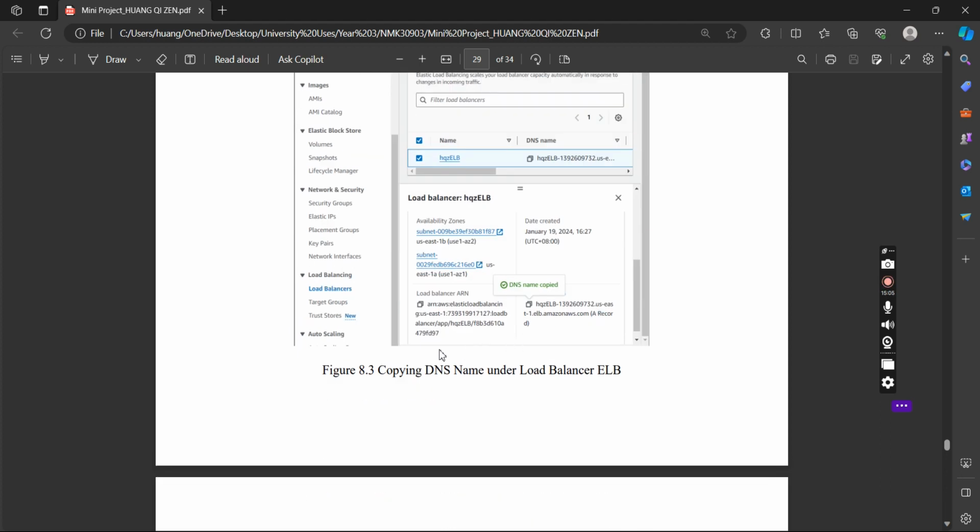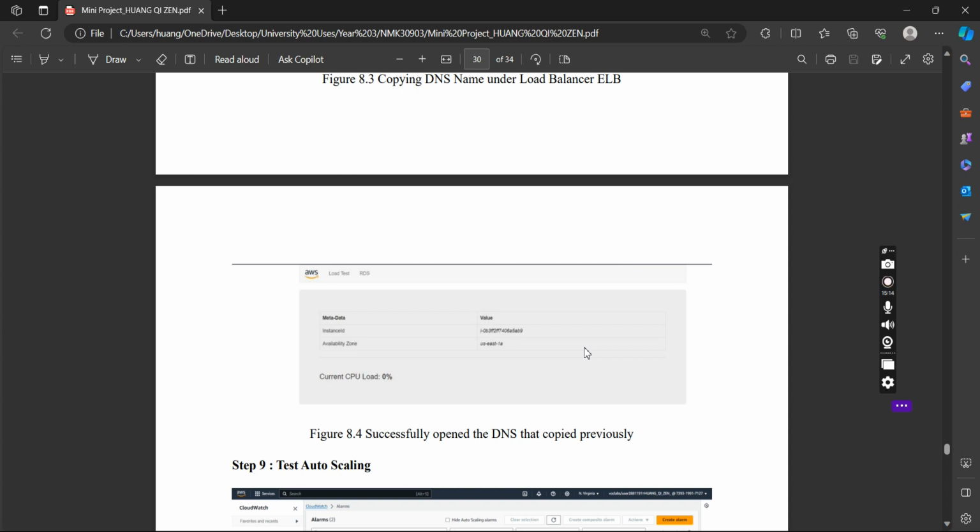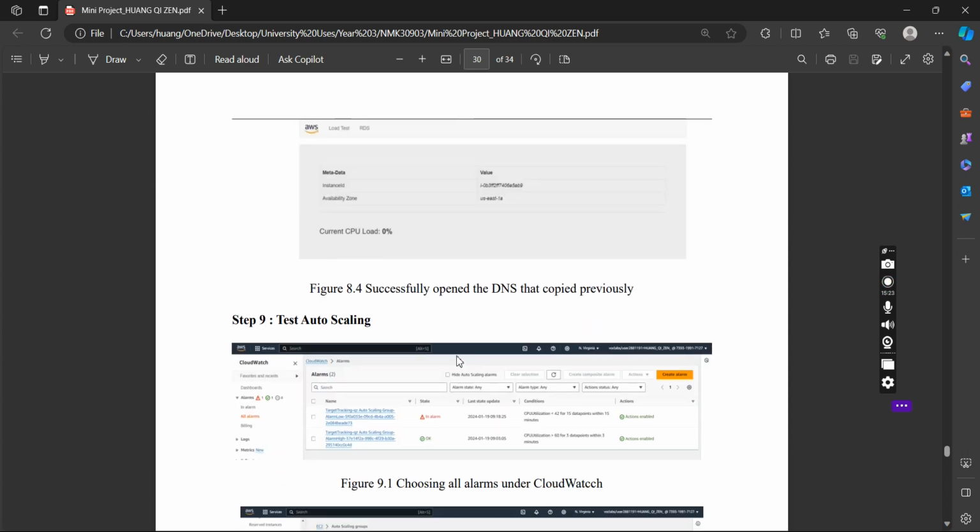I copy the DNS under the load balancer ELB and paste it into a new tab, and I can successfully open the DNS, and it shows that the CPU load is 0%. So never mind, we proceed to the next step.